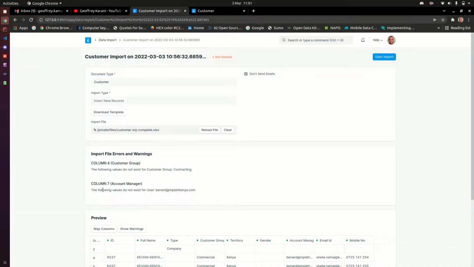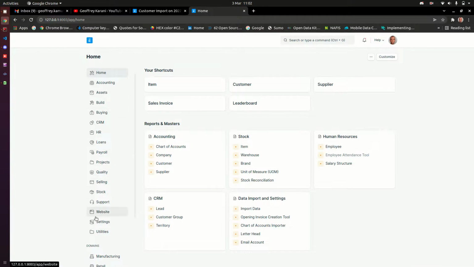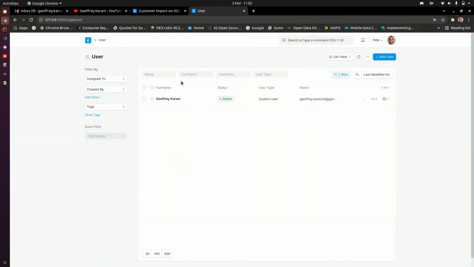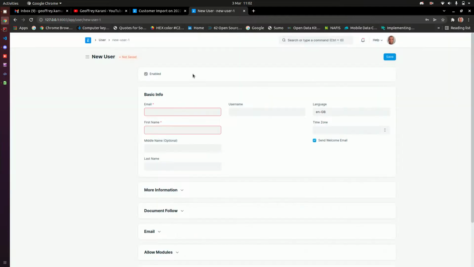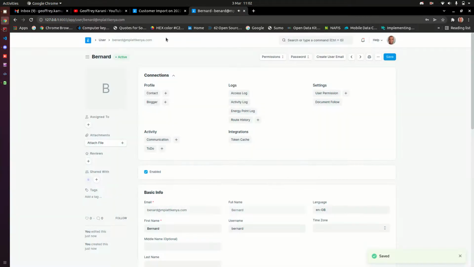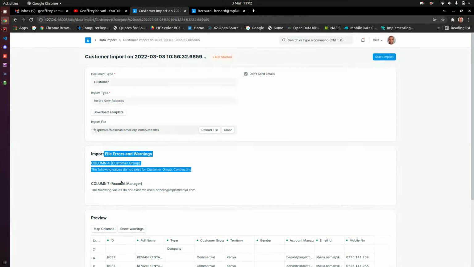And then it is also complaining that we do not have a user by the name Bernard. What this means is that, because you can see here Bernard has been used as the account manager, this user must exist in the system. So I will go to users, and I'll create a new user, and I'll give this email, and I can just do Bernard, and that's it. I don't need to send emails. So when that is done, now these two issues are sorted out.